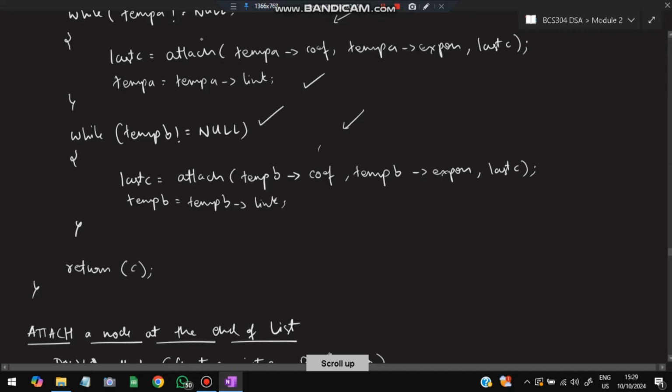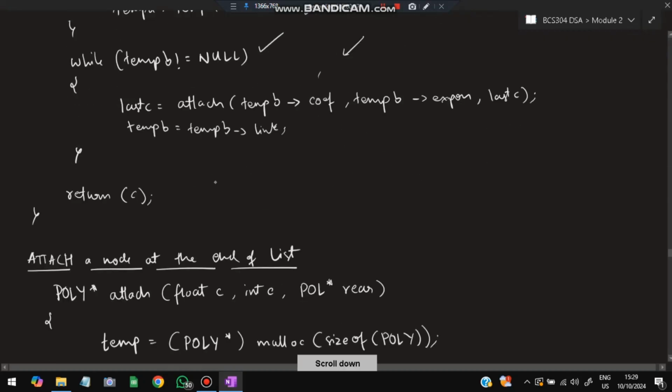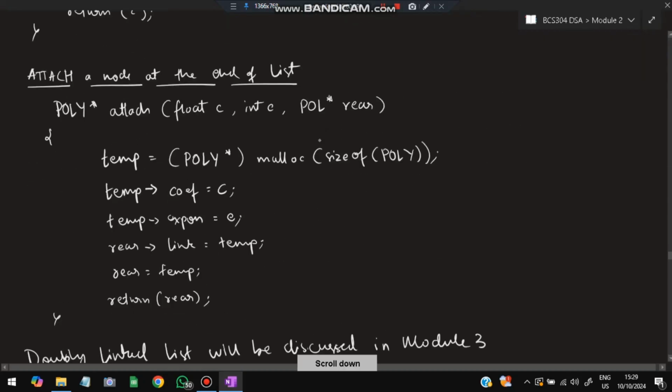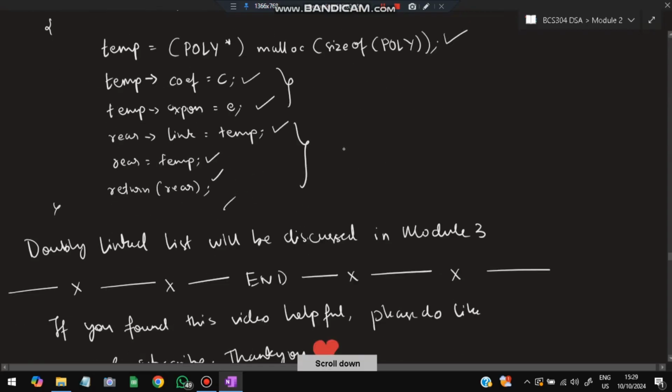Also, we used attach here. Remember that the attach function is also given here. You can go through it. It's very simple. We are just allocating our temp here, and temp's coefficient and exponent we are taking as C and E, and rear's link we are taking temp, and rear will become temp, return rear. Take the coefficient and exponent, rear link, rear temp, and return rear. That is attaching a node at the end of the list.